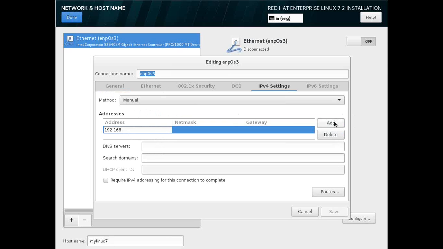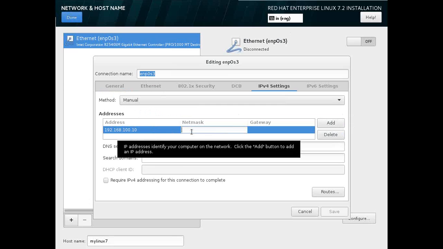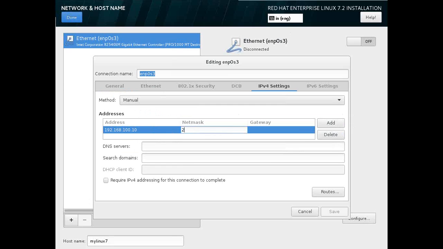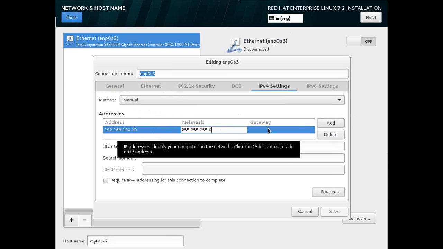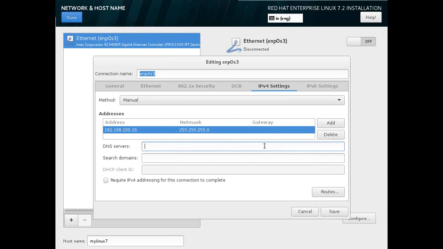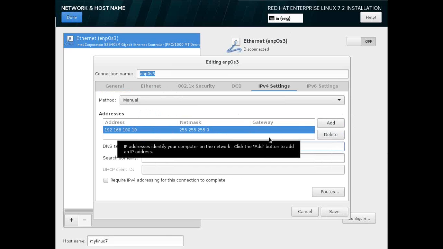For example, let me use 100 series, 192.168.100.10. I'm just choosing this series randomly so that I can work with that. And the net mask generally for a class C IP address would be 255.255.255.0. This would work fine with you. Don't go for gateway or anything because we have not learned that thing and I don't recommend it as of now.